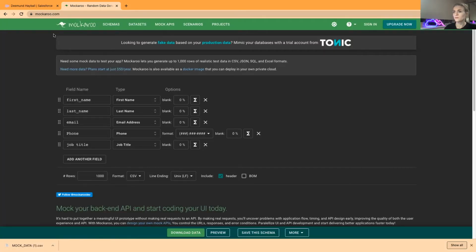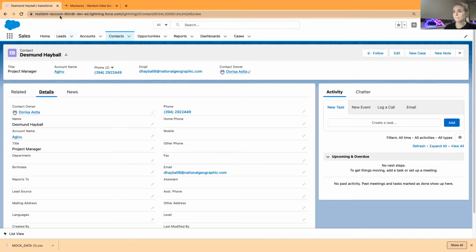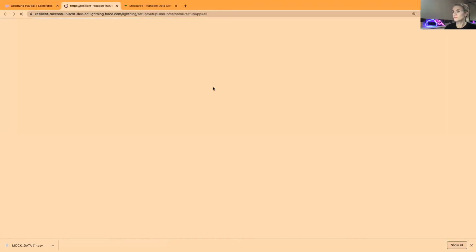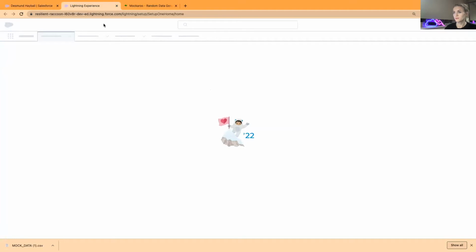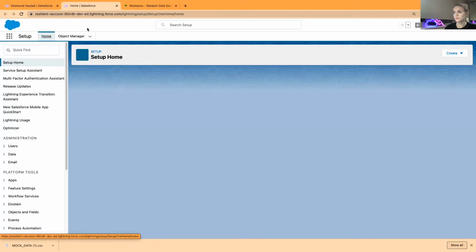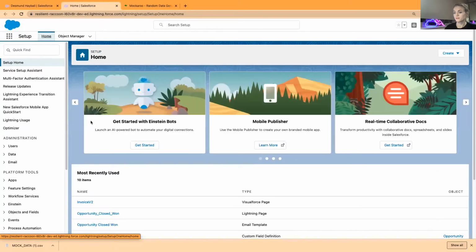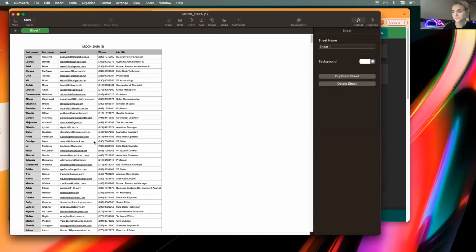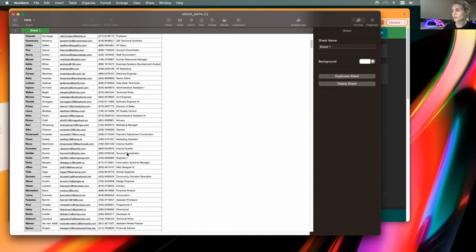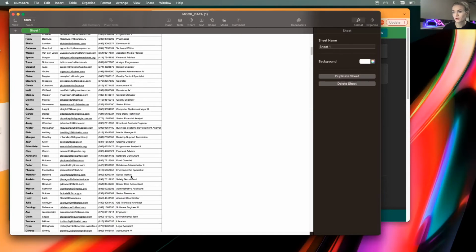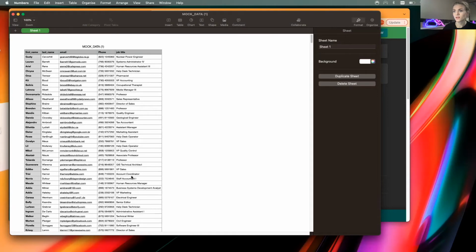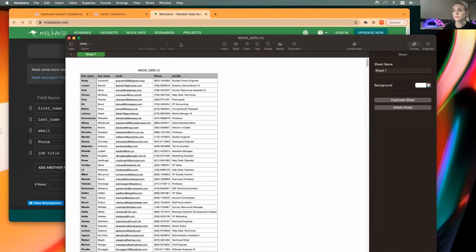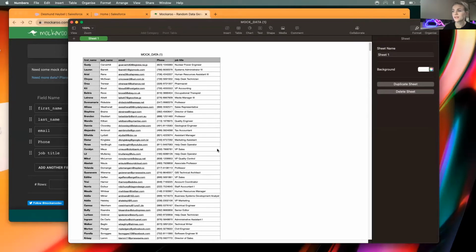Now I will go back to Salesforce, and in setup, I will actually not import anything right now, as I want to match them with the accounts I've got already in the system. I would need to do some more work with this to make sure that I can correctly match it to accounts that I already have in the system. But this is pretty much how you can get some fake data and later match it up.